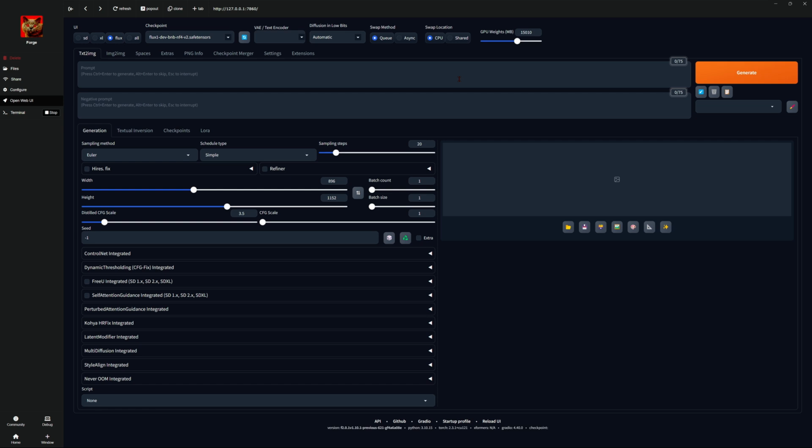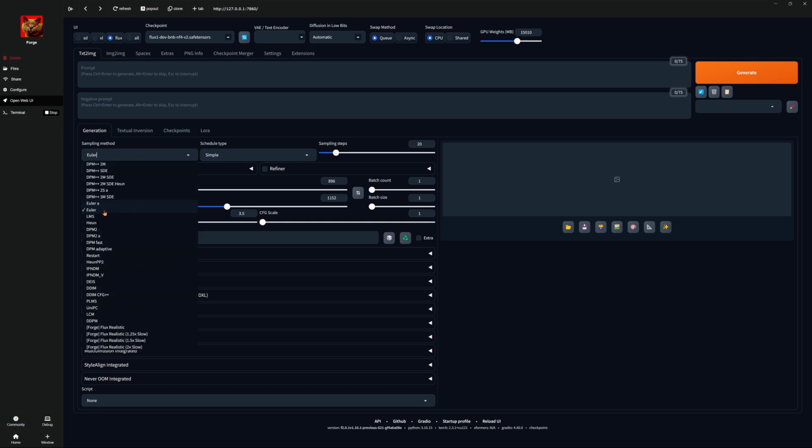I have tried this on a 3060 Ti, and it does run. Some of them take about 2 to 3 minutes, depending on what checkpoint model you actually use. So when you come down, you've got your sampling method. Euler is the main one that a lot of people use. You have your Flux. You have DPM++ 2M. So you've got different ones here.